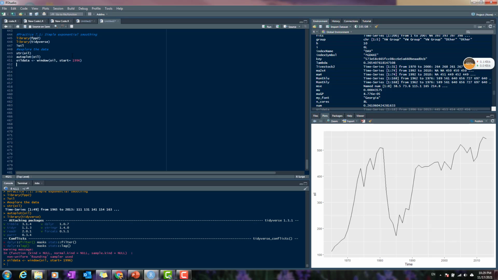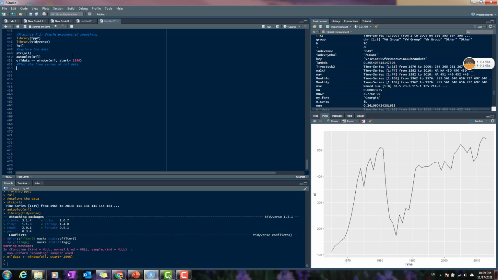It's time for me to plot the time series of the oil data. I apply the autoplot function, of course, but I want to add a y label. This will be oil in millions of tons.